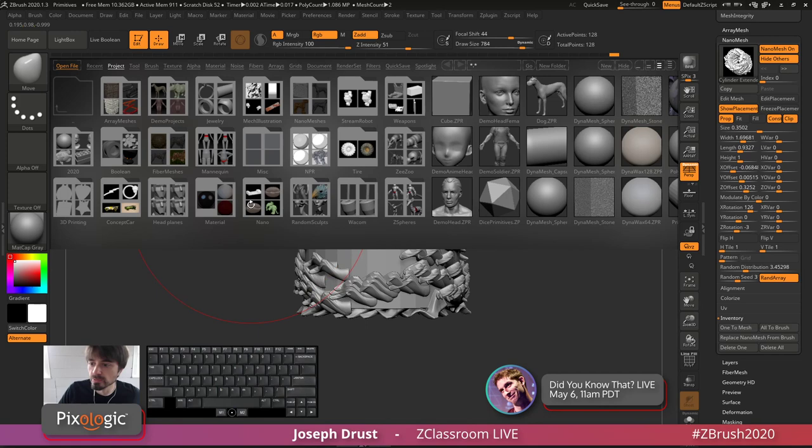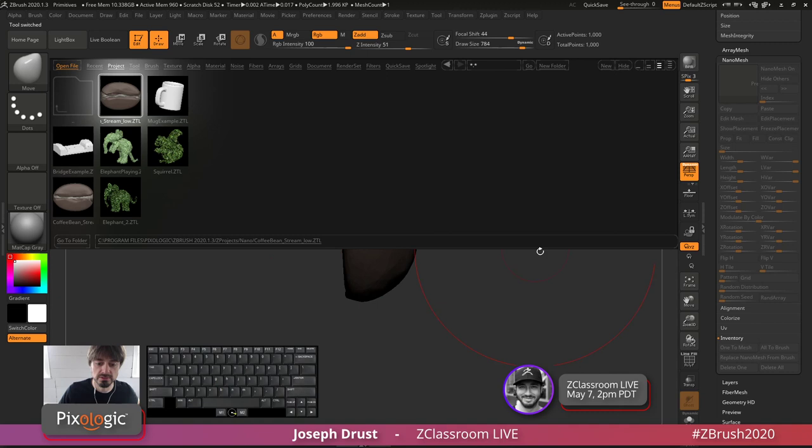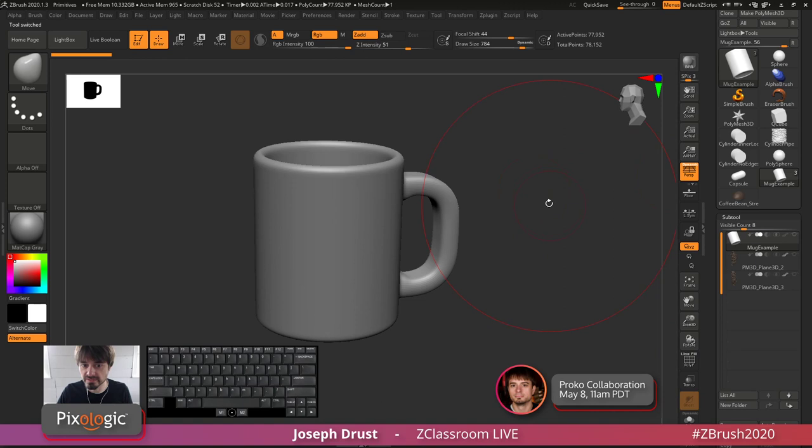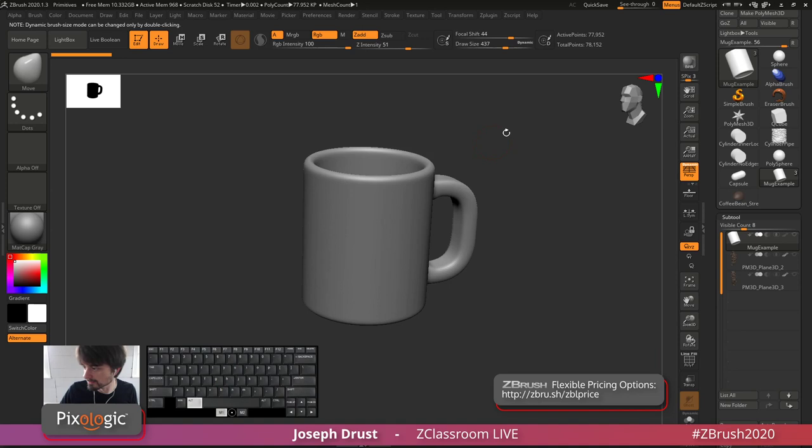So I'm going to load in two files here. Here we have a little coffee bean. And then here we have a mug without my crazy keychain. Oh, I'm getting too far ahead of myself. Let's hide that. Without any crazy bad sculpted creatures on it like I did last time, right? So I've got a mug and I've got a coffee bean.